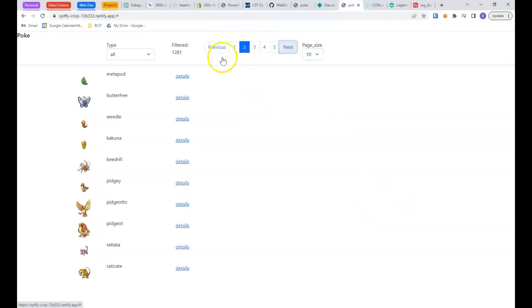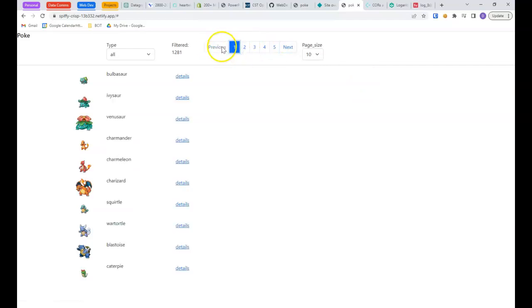It also highlights the current page's button. Unfortunately, I was not able to implement it to hide the previous button when I'm on the last page, but it sort of just grays out, I guess. But yeah, that is just about it.